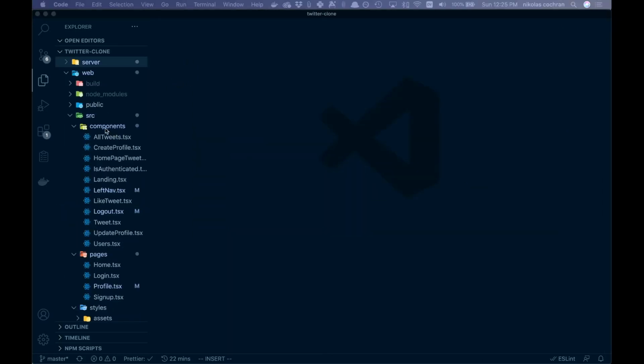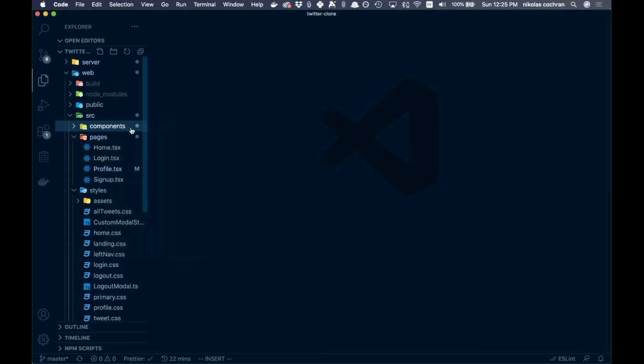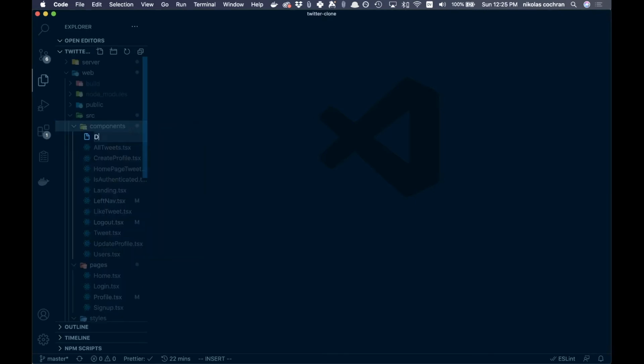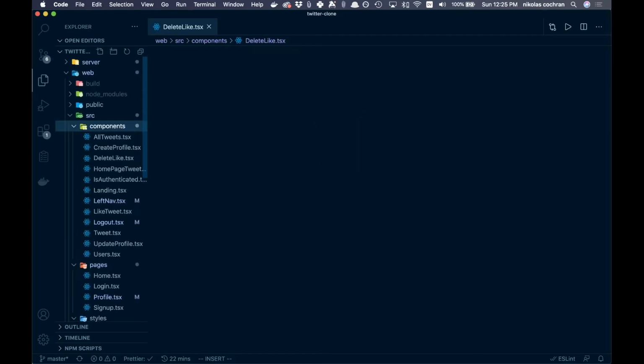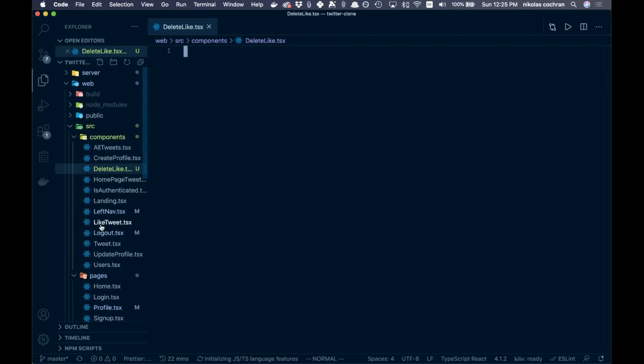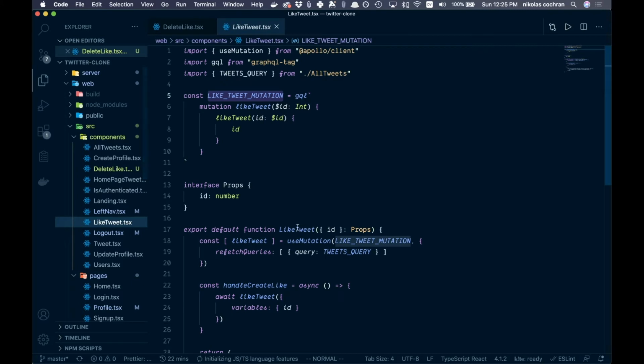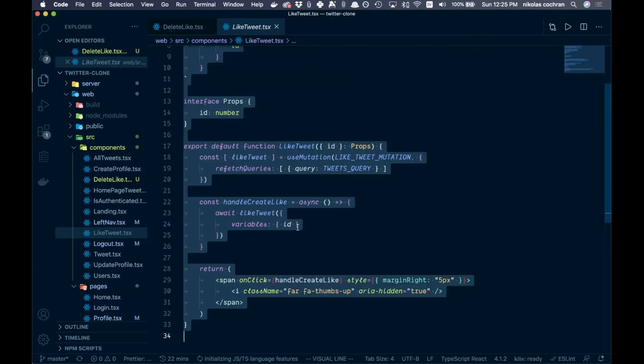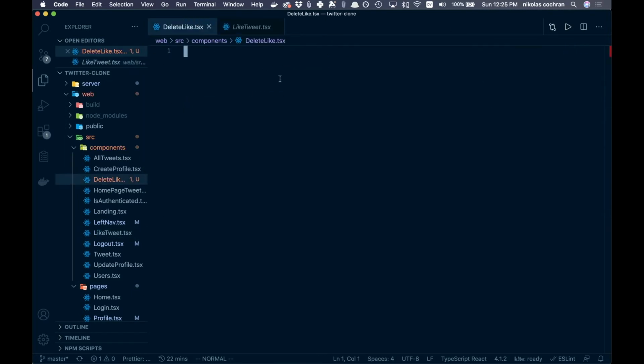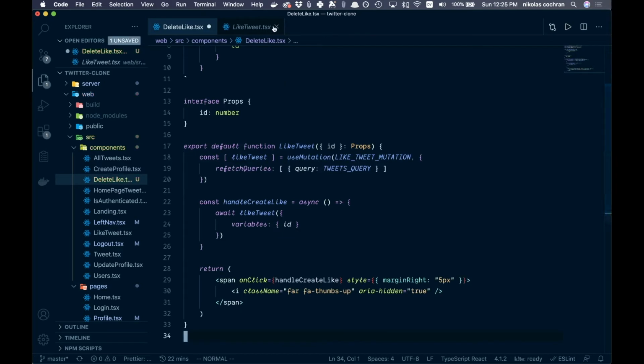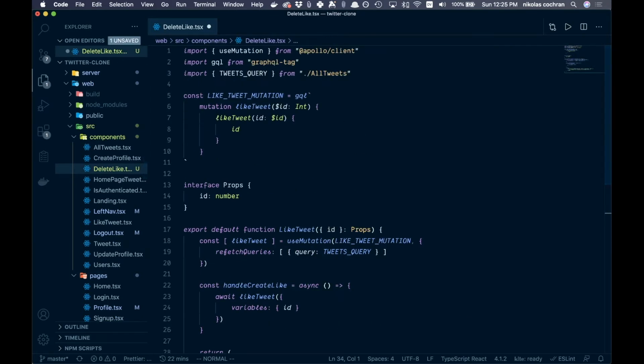Okay, so in here, we want to come into our components and add a new file, and we are going to call that delete like.tsx. And then it's going to be fairly similar to our like tweet here. So we can copy this over, and we're just going to paste that in here, get rid of that. And then we can just go through and start changing things over a little bit.